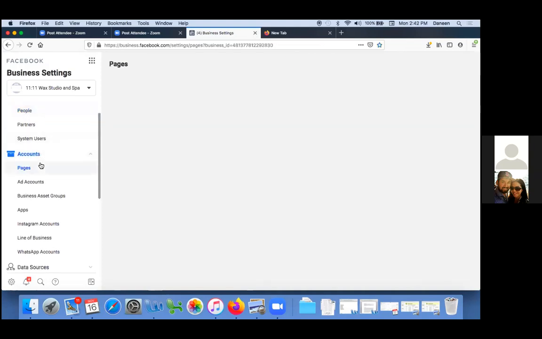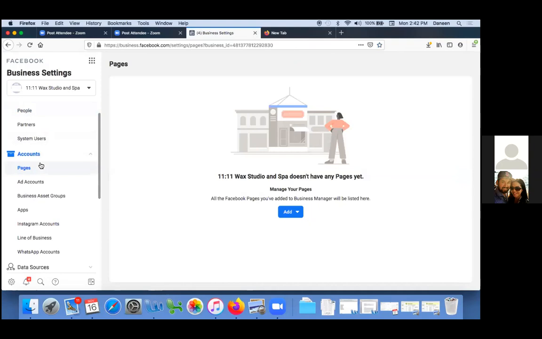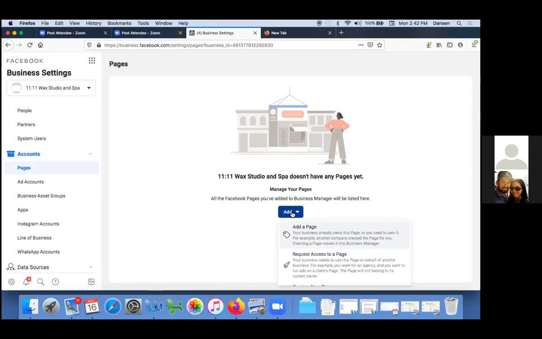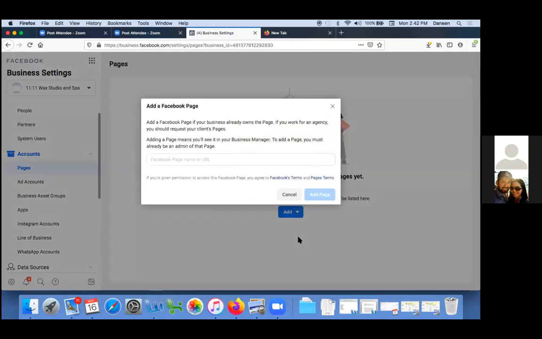Right there. Okay, cool. So right here, this is super important. This business account is not tied to any business pages. So let's add one. We've got to connect it to yours. Click on add and then add a page. Then just type in your page right there, and you should see the drop down.